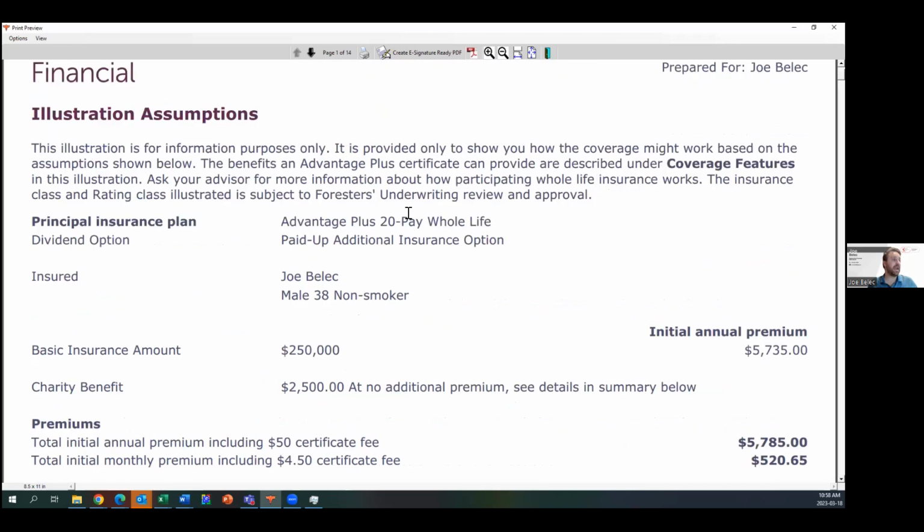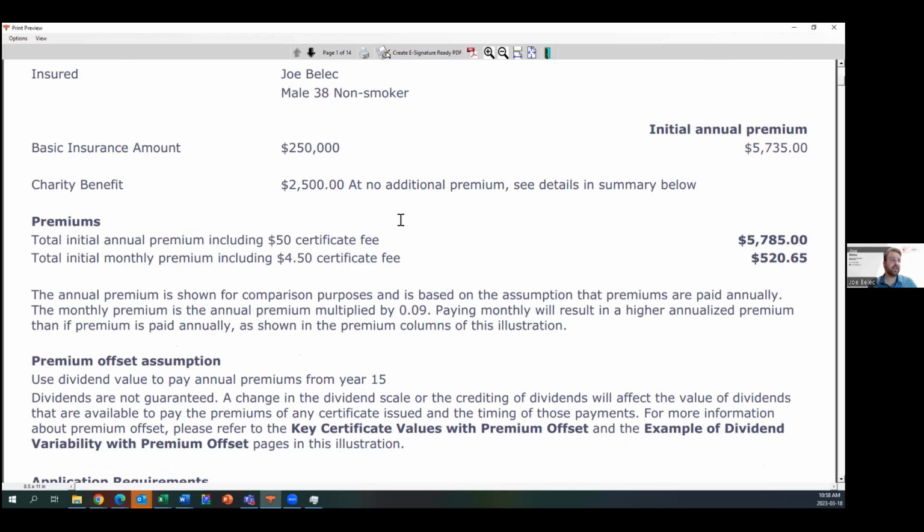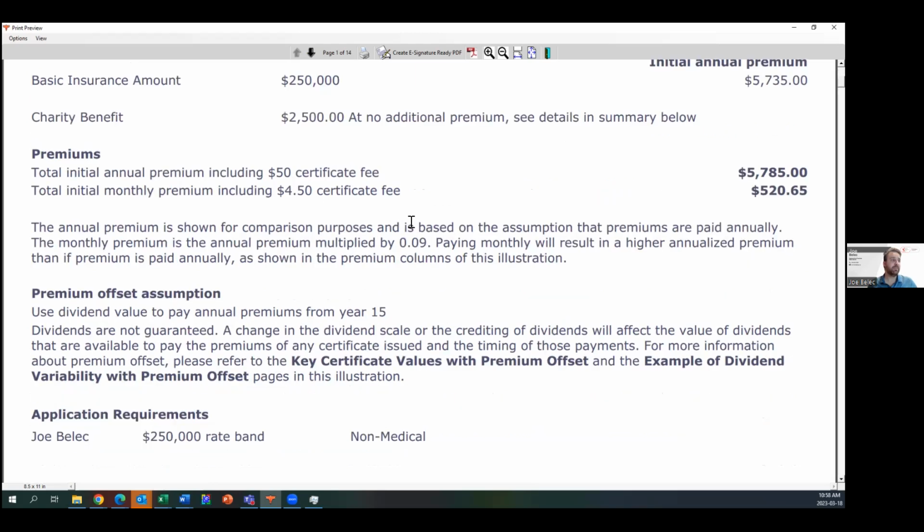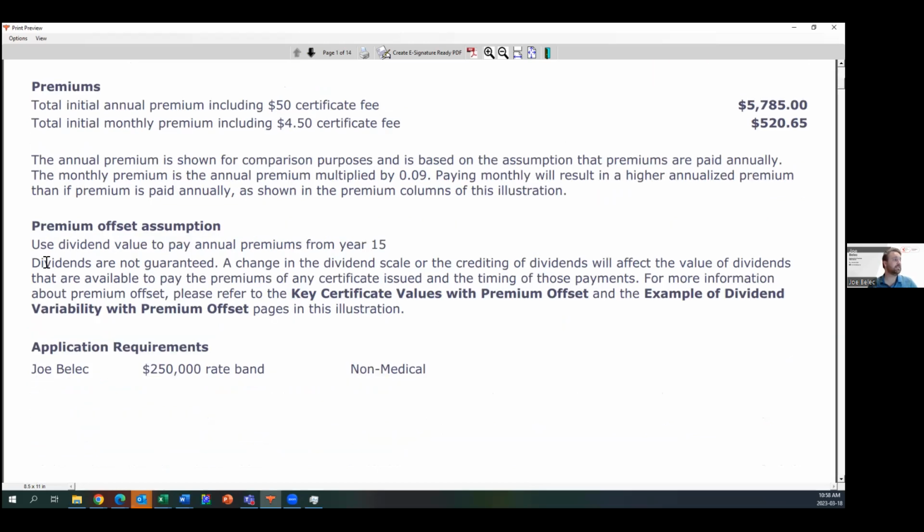So we have this designed as a 20 pay, but starting in year 15, the dividend is actually going to pay the premiums for them. So this has almost become more like a 15 pay, but this is not guaranteed. The dividend is not guaranteed, so it may not happen around year 15. It may actually be earlier than year 15 if the dividend does well. If the dividend doesn't do as well, it might be year 16, year 17, something like that. But this is an option.